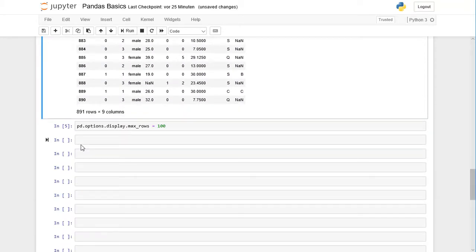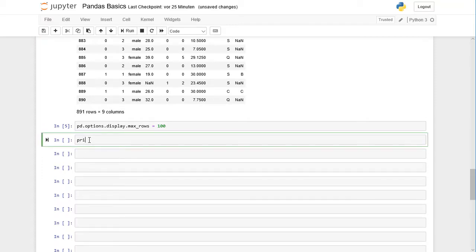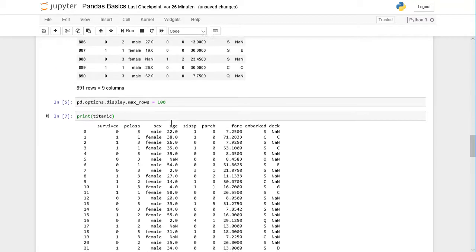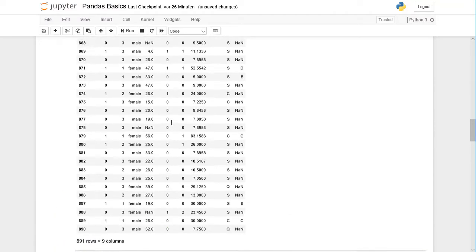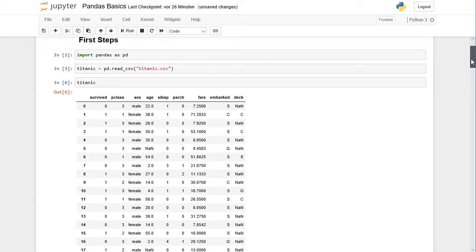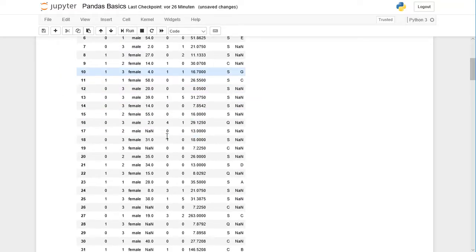And when we are not working in Jupyter, when we want to print data, we have to use the print function here. When we use the print function, you can see that the data is not really formatted. The graphical rendering of Jupyter Notebook is much better. So if you want to print a dataset or data frame in Jupyter Notebook, I would always use it without the print function, because the graphical rendering is quite pretty.